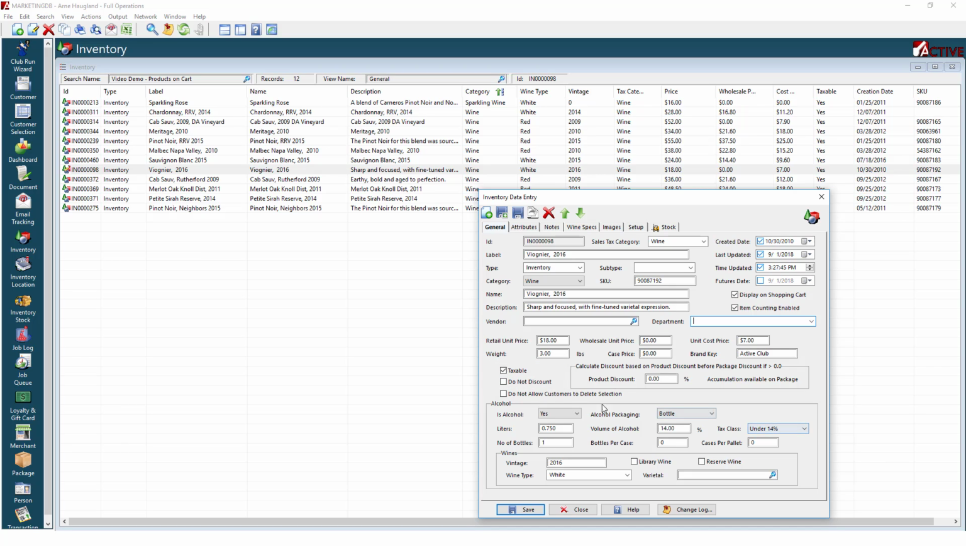And then this switch here tells the member choice system whether that choice displaying in the member choice cart can be deleted. So you can set up an inventory product that the wine club member may not remove from his selection list.